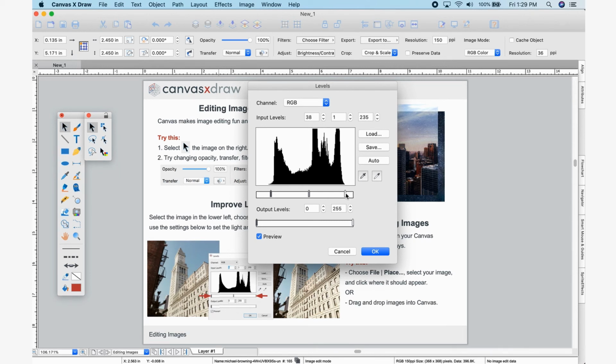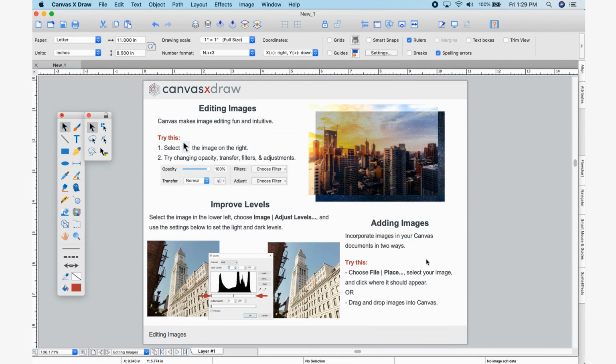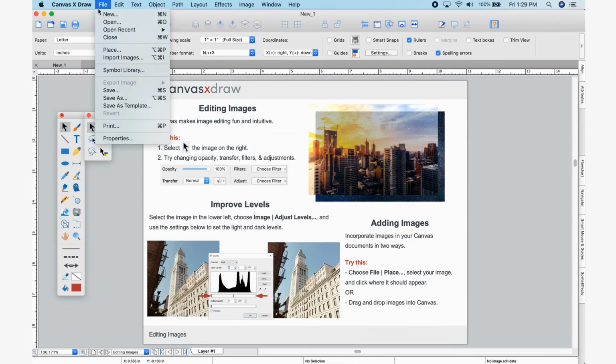Add images to your documents by simply dragging and dropping them into Canvas, or choose File Import Images to navigate to your files.